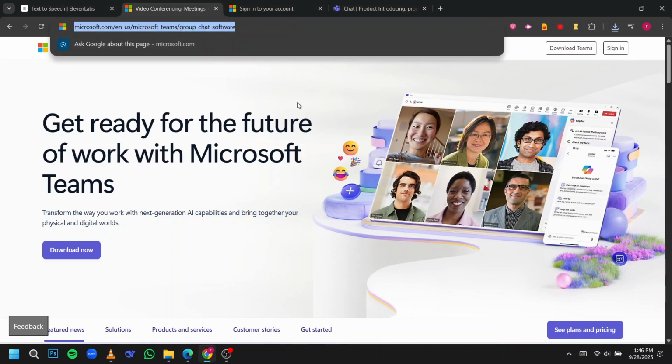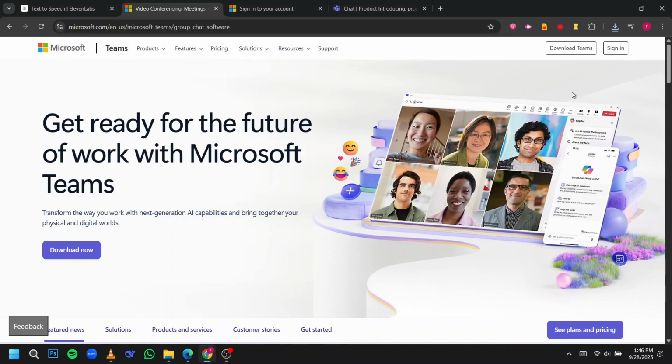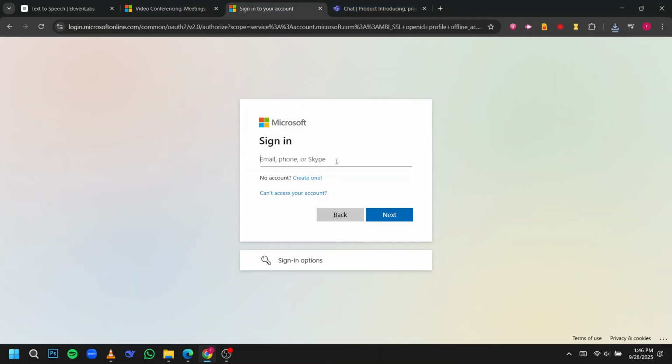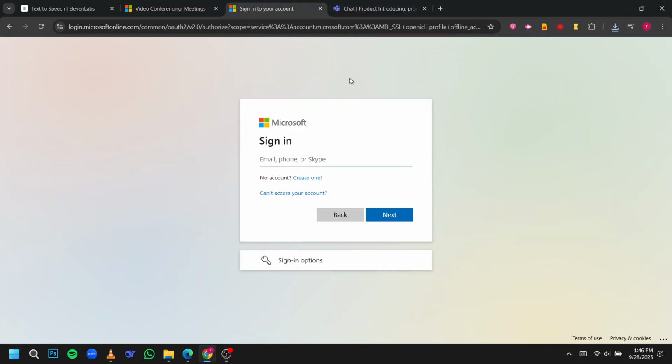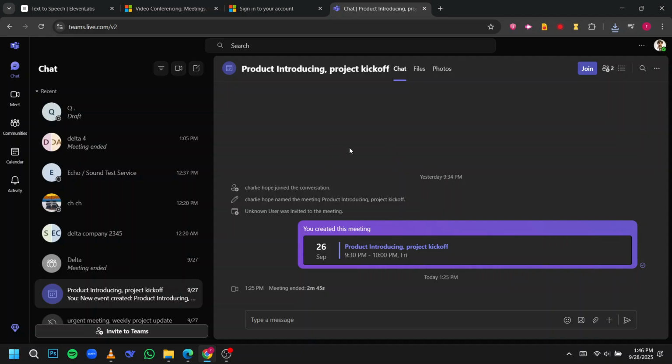First, open Microsoft Teams. You can access it either through your web browser or the desktop application. Once there, sign in with your credentials. If you're already signed in, make sure to select the account linked to your organization or team project so you can seamlessly join meetings without any interruptions.